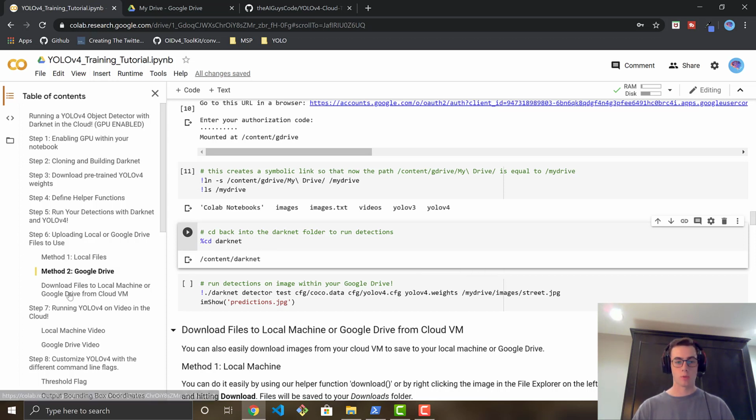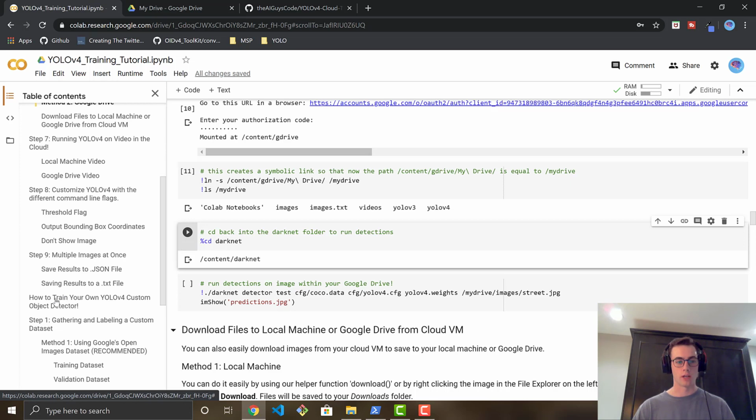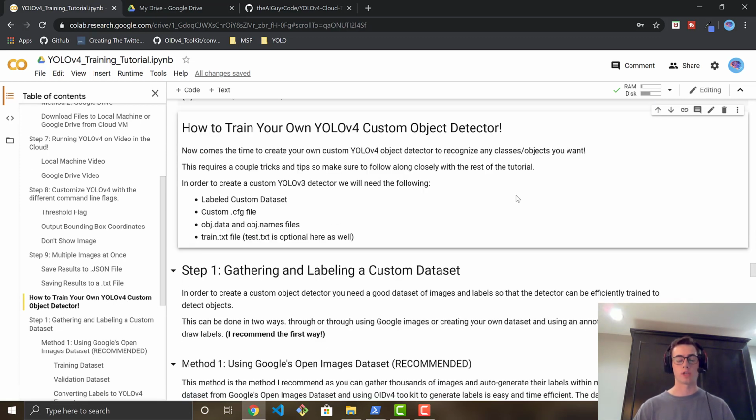So now that we have our Google Drive mounted into the Colab workstation and we have access to our Google Drive, you can now skip down to the custom object detection section, right here: how to train your own YOLOv4 custom object detector. And now comes the super fun part, guys. So you can create any custom object detector you want. You don't have to follow along with me.